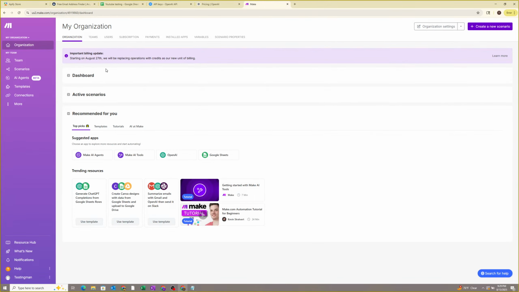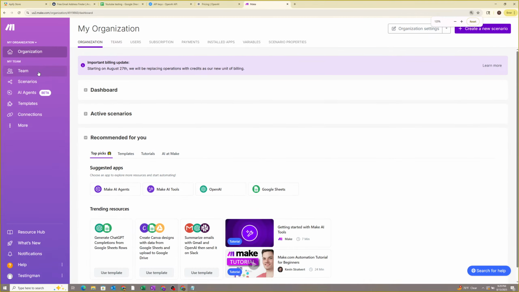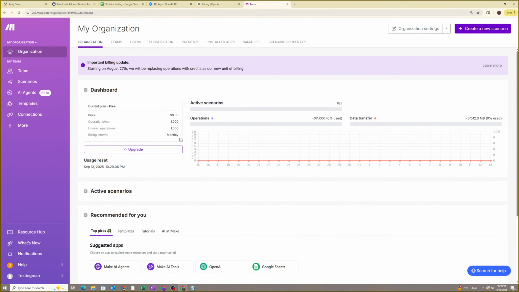So when you're inside of this dashboard, let me click the drop down, dashboard. Here is where you're going to be able to see your usage. So you can see operations per month, 1,000. This is completely brand new. I just got it. And here it tells you how many unused you have left. So obviously we're at 1,000 right now.